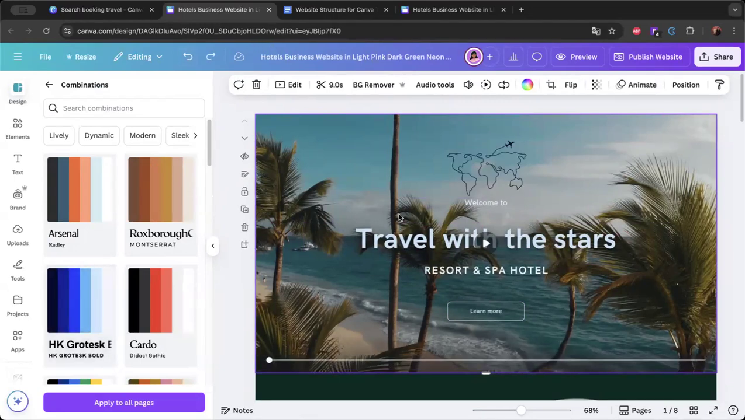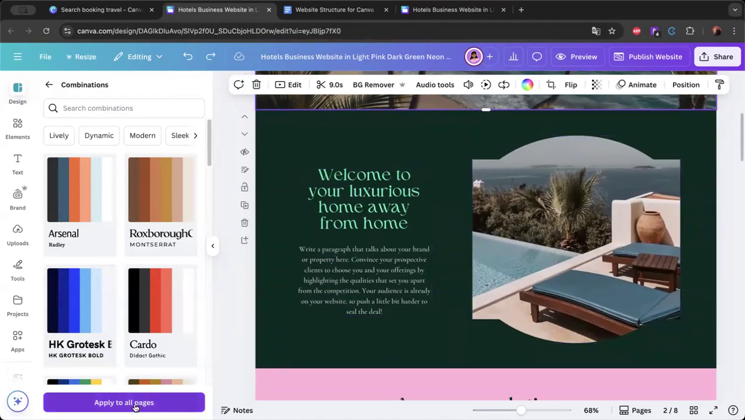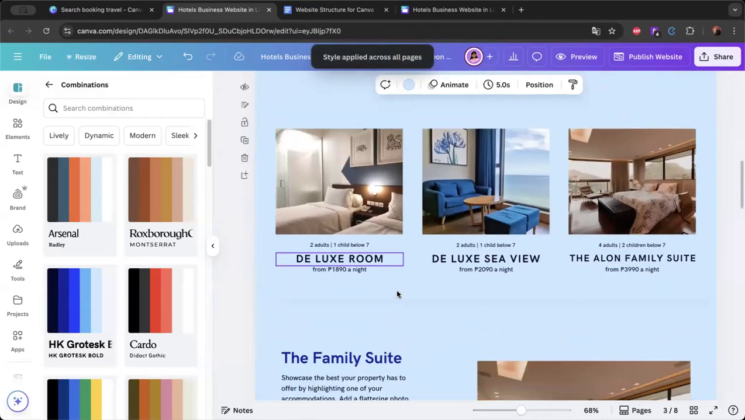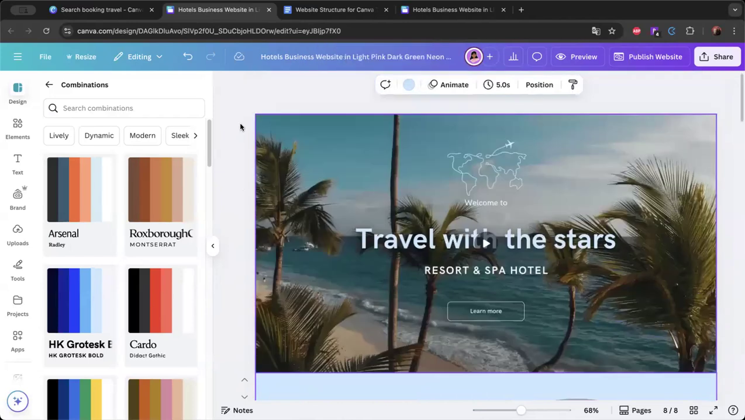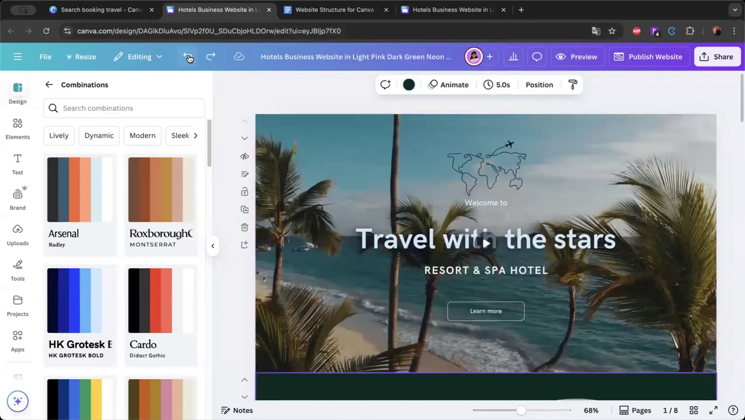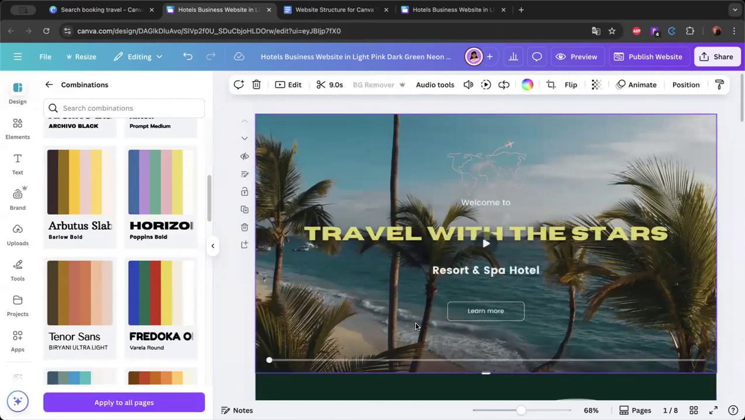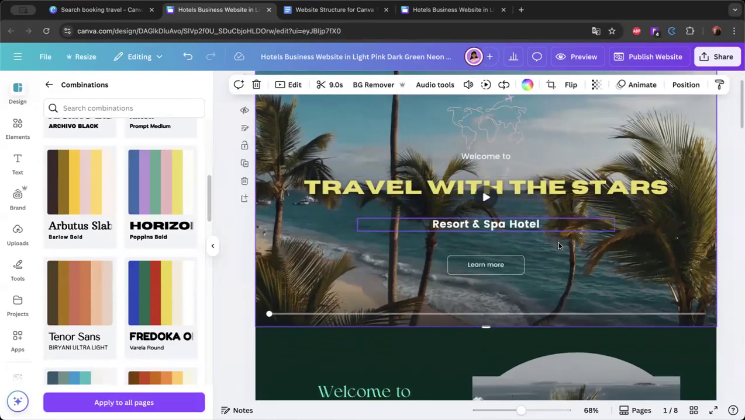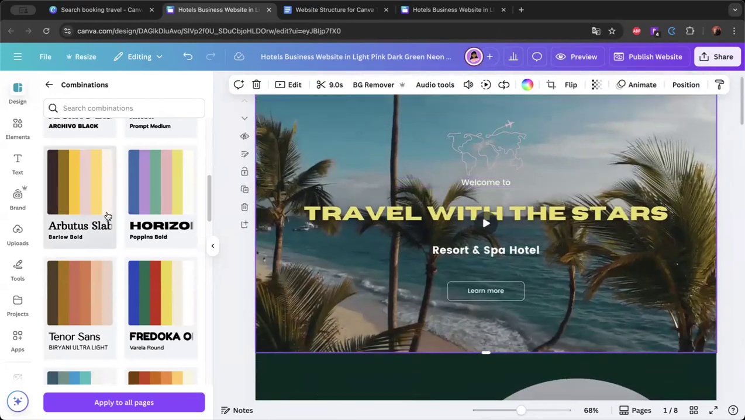Okay, let's say I want this one for this design, but I also want it for this. I will do apply to all pages on the left side underneath, and then all my pages will change to the same style. So I don't need to go one by one. That's a good trick. Now, for example, maybe I don't want to change the font or I don't want to change the color. I just want to change one or the other.